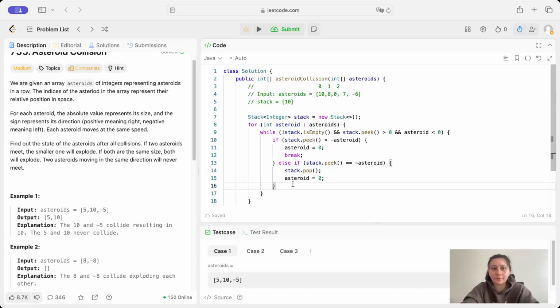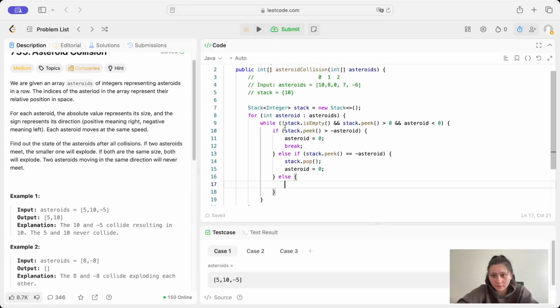Then else, our only other case: if the top element in our stack is not greater than our asteroid in value, or if they're not equal in value, then that means this one must be less than this one in value. So that's the last case. And if that's the case, then we will want to remove the top element in our stack. So we'll just say stack.pop, and that will be it.